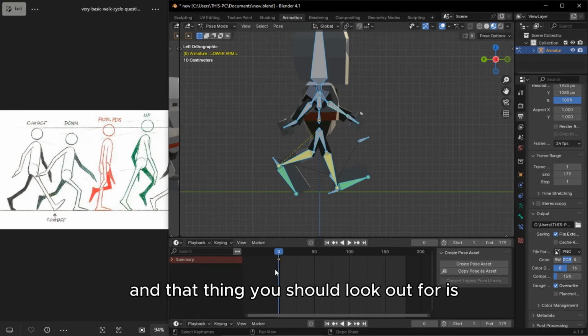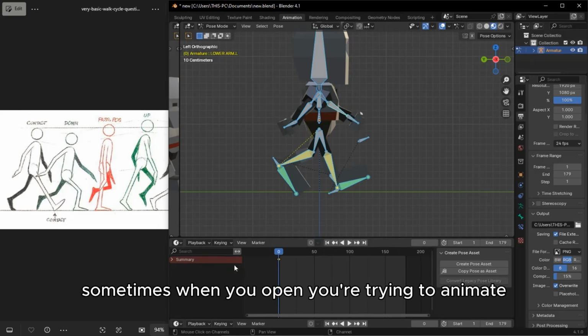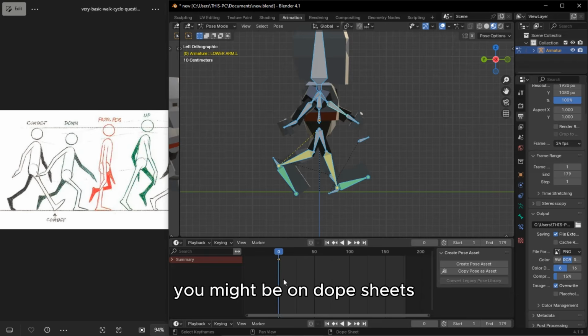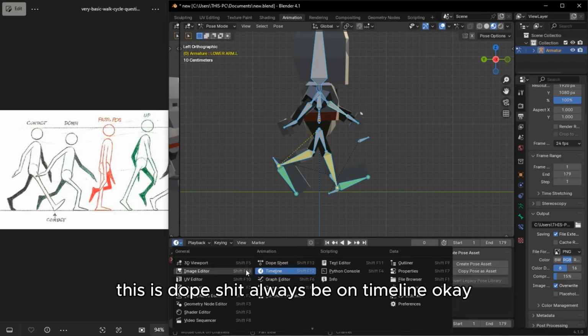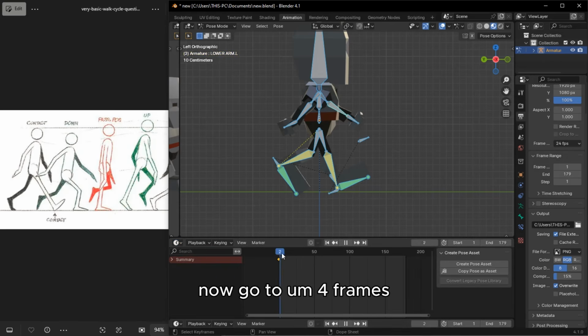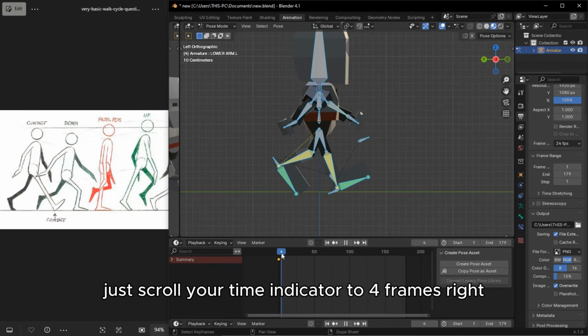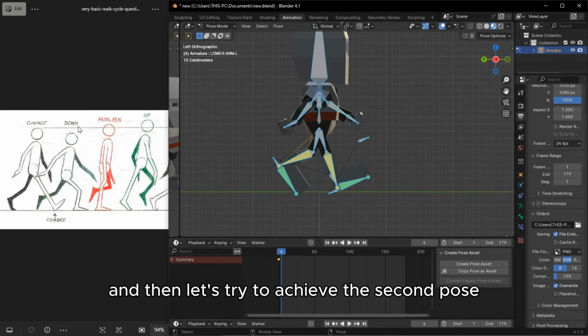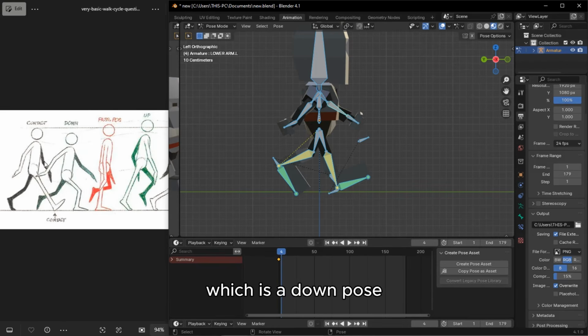And the thing you should look out for is sometimes when you're trying to animate, you might be on dope sheets. How to fix that? You come here. This is dope sheets. Always be on timeline. Okay. Now go to 4 frames. Just scroll your time indicator to 4 frames. Right, and then let's try to achieve the second pose, which is the down pose.